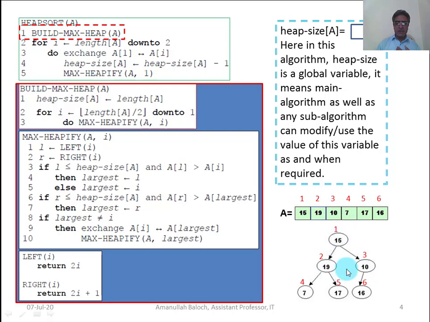When we construct a heap from this array, it will be an unordered heap, neither a min heap nor a max heap. When we provide this array to the heap sort algorithm, so that it makes it ascending, the heap sort algorithm at line number 1 passes this array, which was passed to heap sort, to its sub-algorithm.